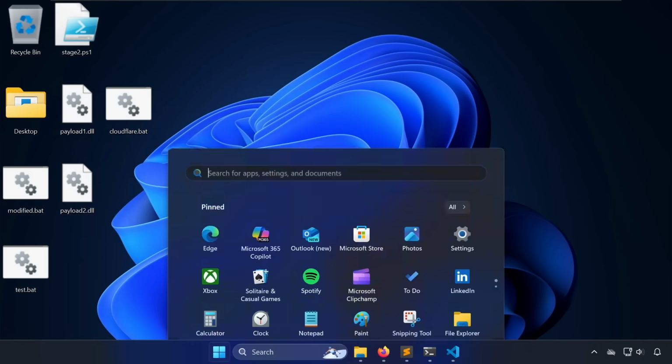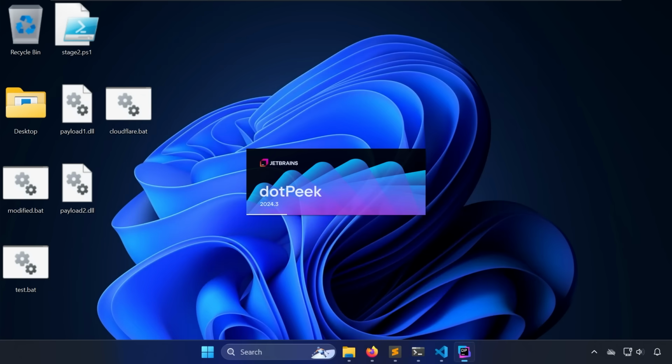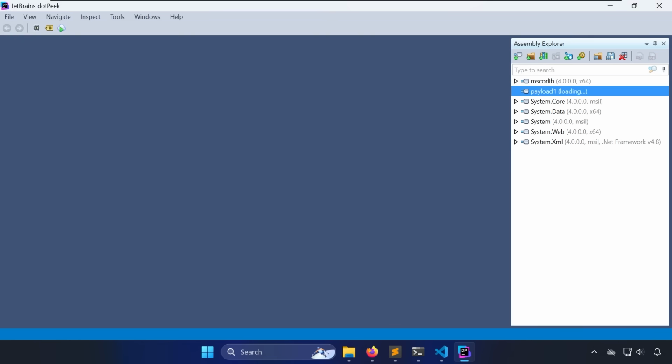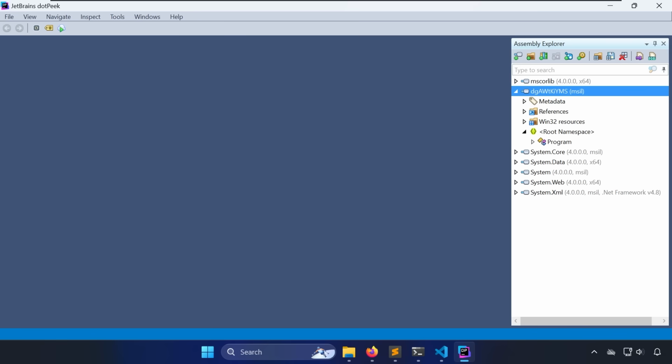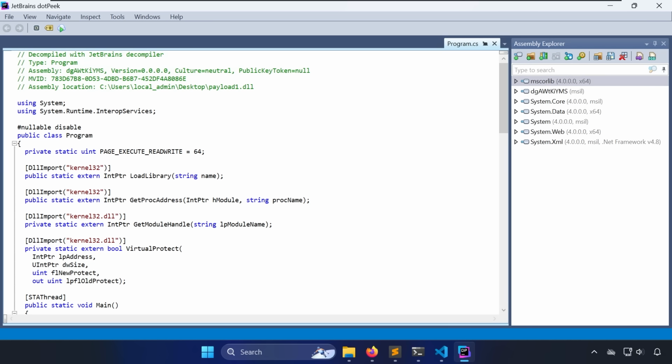QNXLO whatever. But let me open up .peek and let's see if we can take a closer look at the code inside of these .NET assemblies. Let's open up payload 1 to start. And you can see that's now changed to that DGAWTK whatever. And below, if we drill down into this, we can see the program and the code that it actually runs. I'll double click on this and it should open it up for us to view.